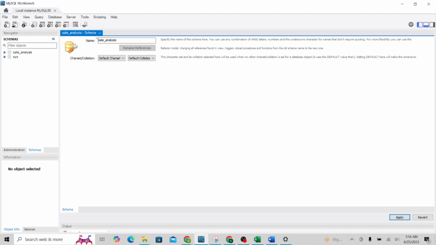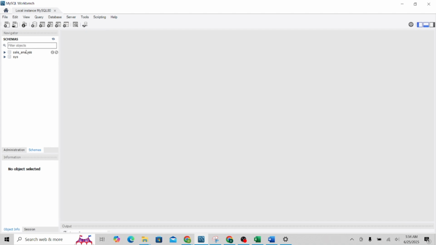Now let's get rid of it, and we got the database here. Now in the database we have tables, views, stored procedures, and functions. It is in this schemas. Now for this table we have to create a table, or we have to import a table from an Excel sheet.